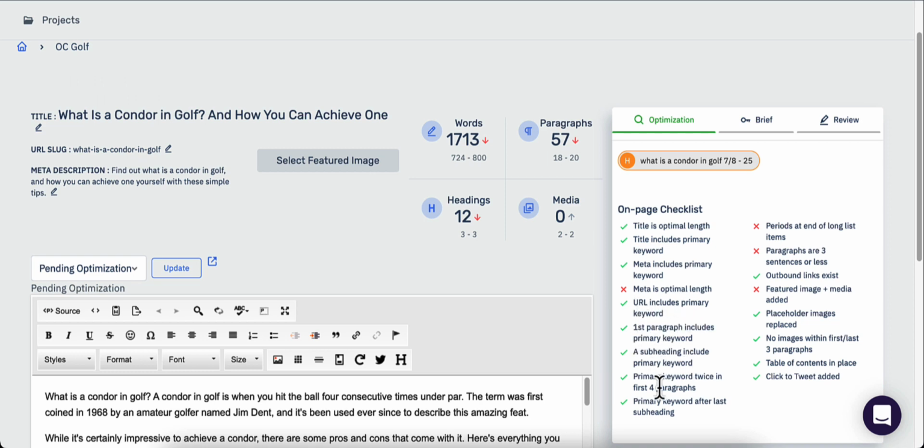First paragraph includes primary keyword. And you get the picture. So you would just need to go through the on-page checklist, and make sure that you've got green checks on every single one of these.